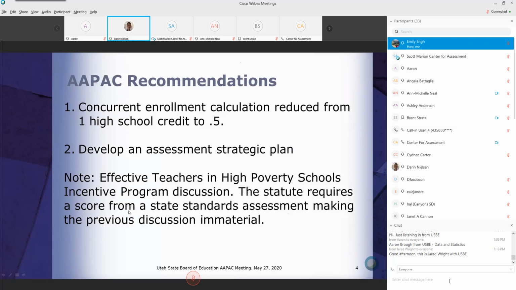One of the things we spent quite a bit of time on was this Effective Teachers in High Poverty Schools Incentive Program. If you remember, that program has existed for a few years, and it was connected to a teacher's student growth percentile, the median growth percentile of being a certain threshold, and then if they were teaching in particular schools, they could receive additional compensation. So there are a few variables there.